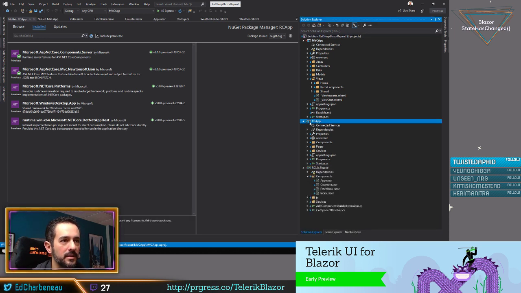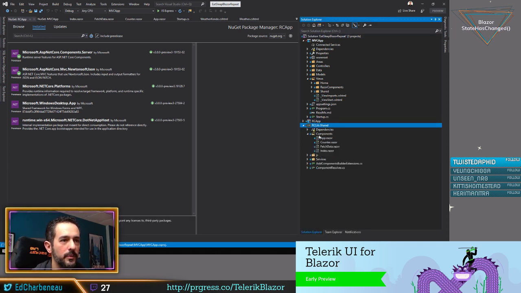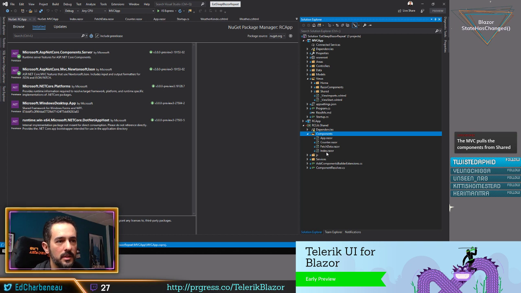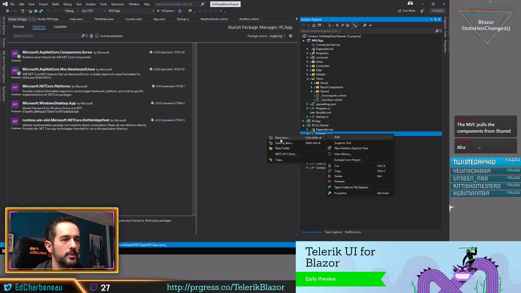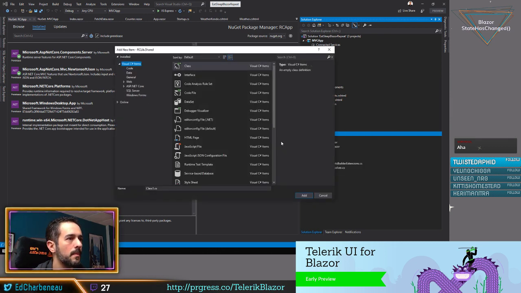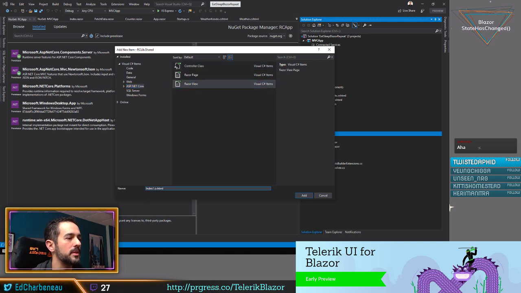So we need to add it. Let me move that out of the way. We need to add it in here first. So MVC pulls the components from shared. So we need to add a component in here. So we need to do new item. Let's do a Razor view. ASP.NET Core Razor view. That'll work.